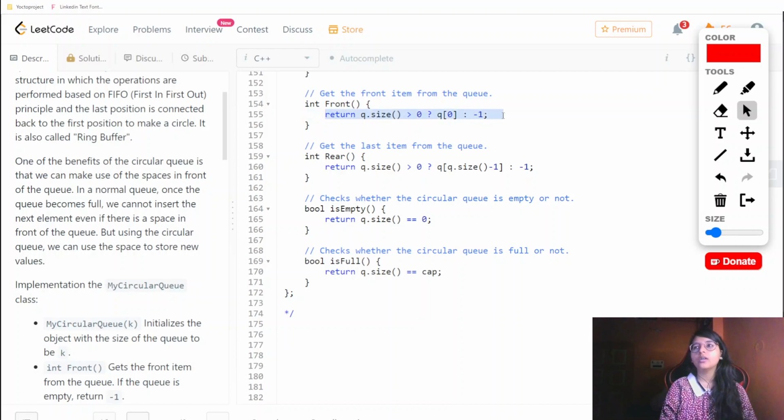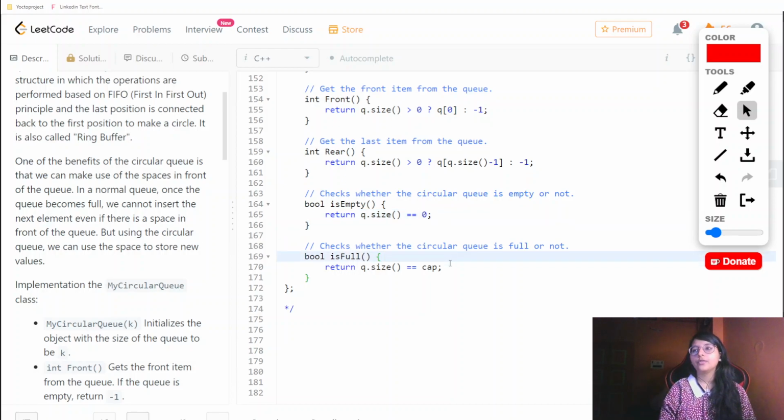This is the front portion. So front portion is that one which we are returning from the front side, right? So here the thing is, we will check if our q dot size is basically greater than 0, then we will be returning the frontmost element, that is q of 0, else we will be returning false. And for rear, again we will be checking that its size is basically greater than 0, right? So we will be returning q of q dot size minus 1, that is whatever is at the last, else we will be returning minus 1. So here is empty, that simply means that our size is equal to 0, or full simply means our size is basically equal to capacity.